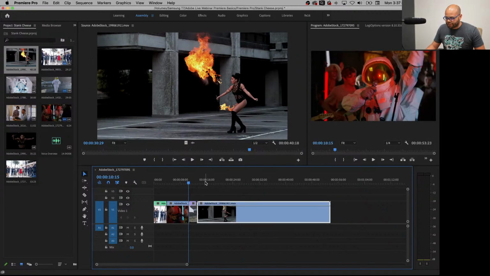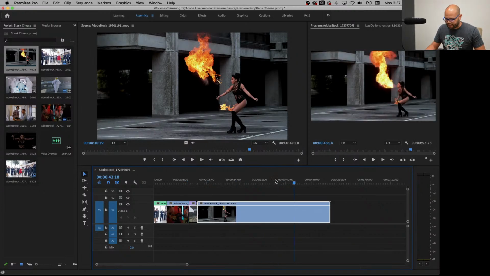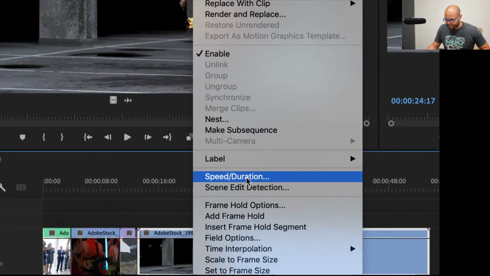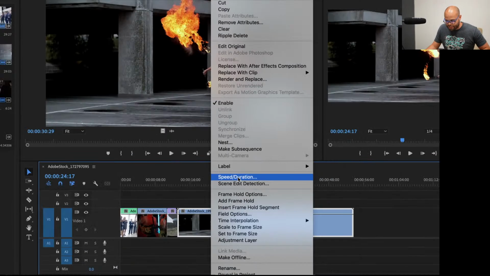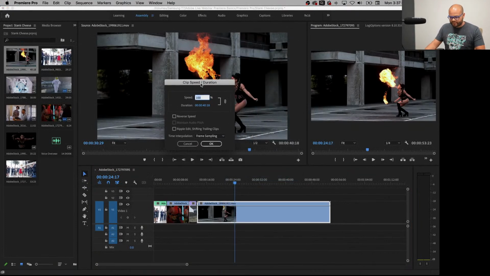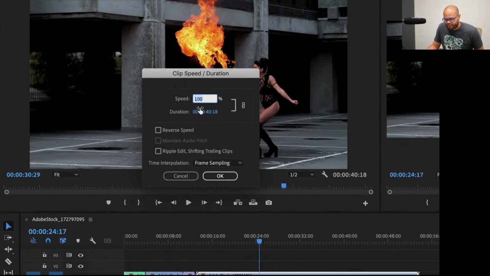Next, we are going to go to this little spot right here and showcase to you a couple ways to speed up and slow down footage. The first and easiest way is to right-click your footage and go to speed and duration. For those that can't see, I'm just going to zoom in right here, speed and duration. So I'll click speed and duration, and right here in the speed and duration window, you have the option to go 100%. If you go above 100%, it's going to go faster. If you go below 100%, it's going to go slower.